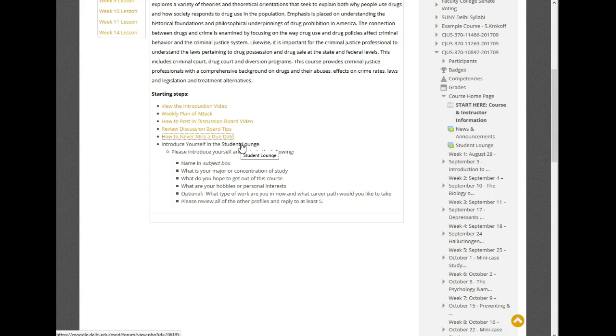It's important that we develop some type of rapport very quickly because the class gets moving very quickly, and we need to kind of get to know one another in order to have really meaningful discussions. So the directions are pretty self-explanatory. Put your name in the subject box.